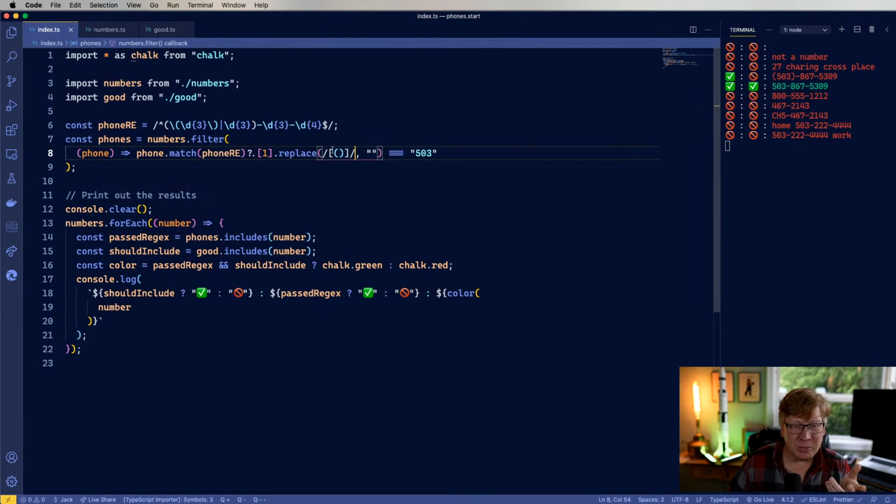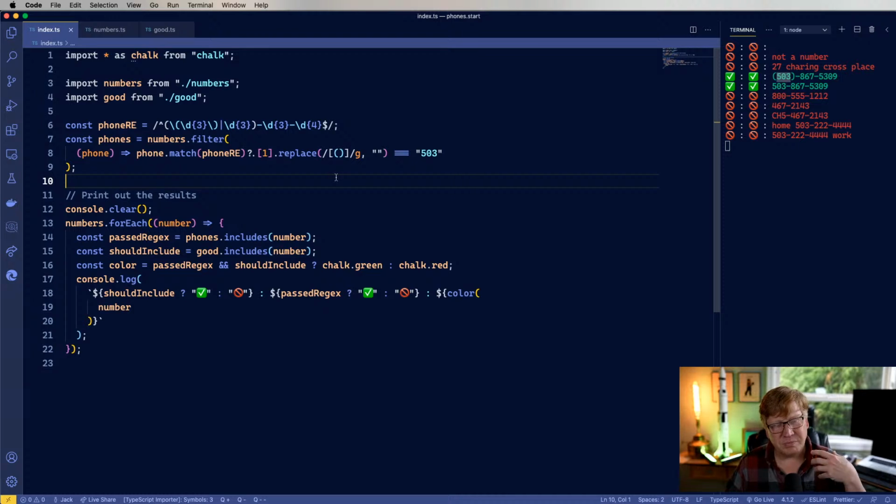But the way that you can replace every instance in a string is you can use the G modifier for global. What was happening was it would find the first parentheses and replace that, and you'd end up with this, right? That's not good. You want to replace both parentheses. So you use the global modifier, and now we've done 503 across both of them.